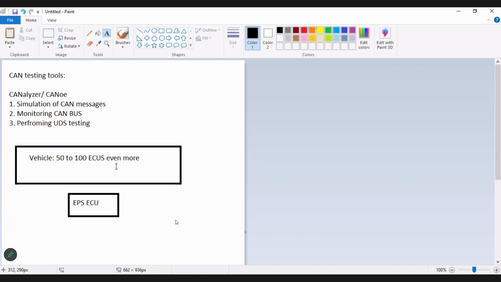First you need to understand what is simulation of CAN messages and why you want to simulate. Because we got the chance to work on only one ECU, a standalone ECU. We don't have the complete vehicle, right? Yes or no?